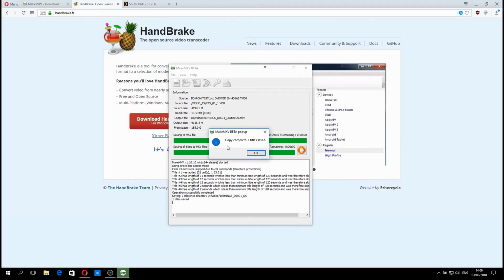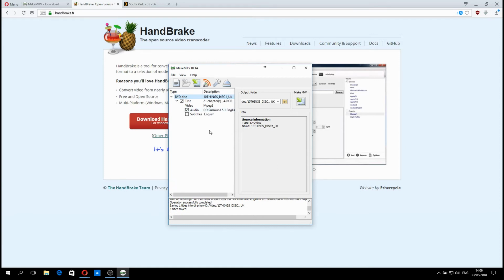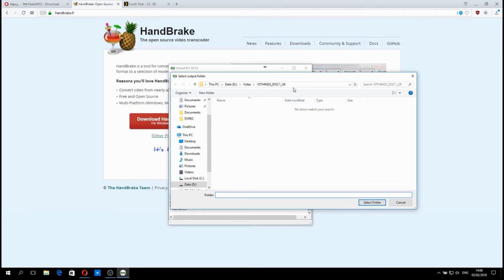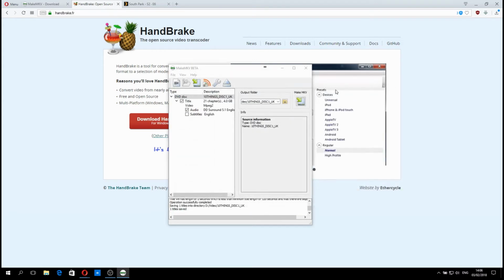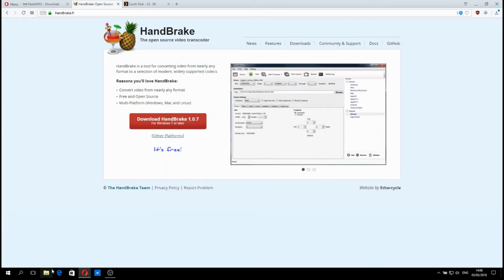As you can see, it's come up saying copy complete, one title saved, so we click OK and it takes us back to this page. Now what we can do is open that folder and click here and just copy the folder name, and I can close MakeMKV just now because we're done with that.